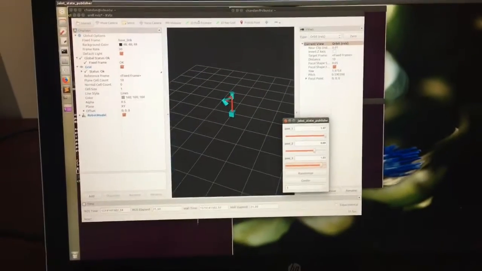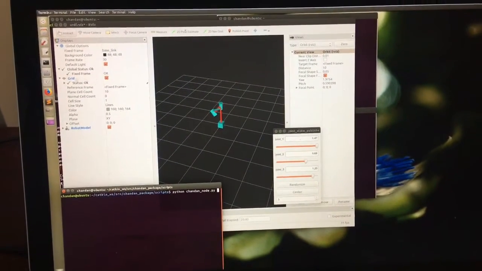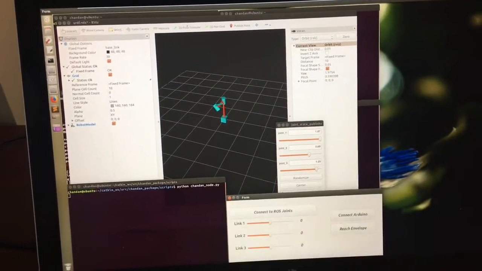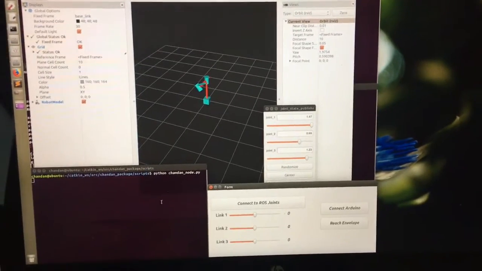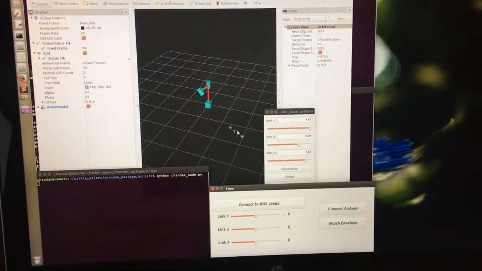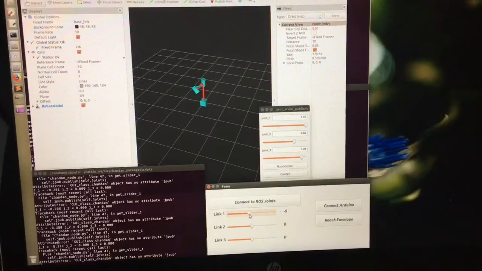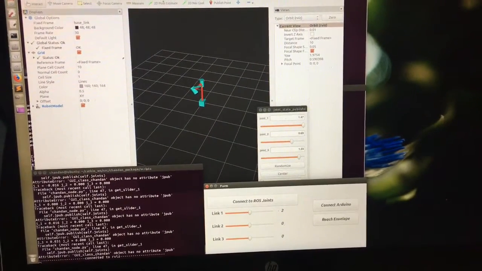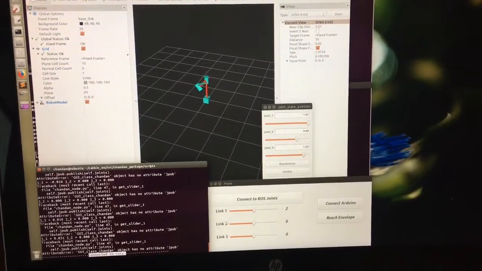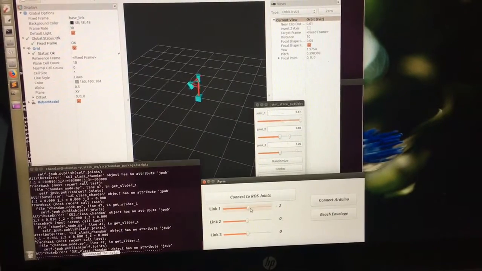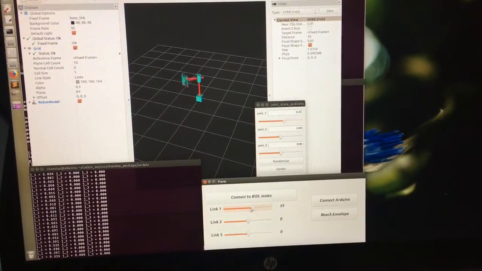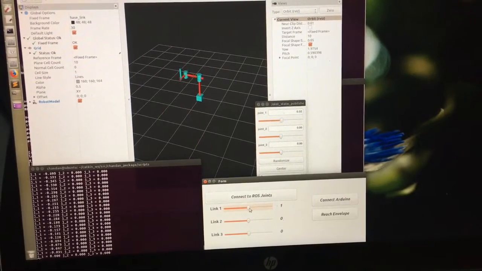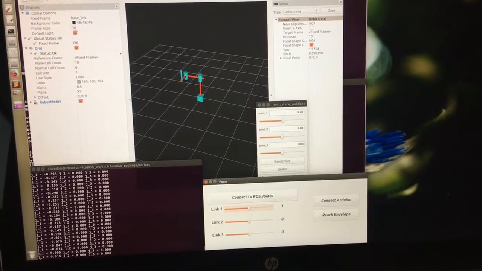So now I will be creating my own node, which is a script file, and this launches a GUI. Initially it's not connected, so I'll connect to ROS joints. So it's connected to Rviz. Now I'll be able to move my robot. You can see the joint 1 values are printed also.